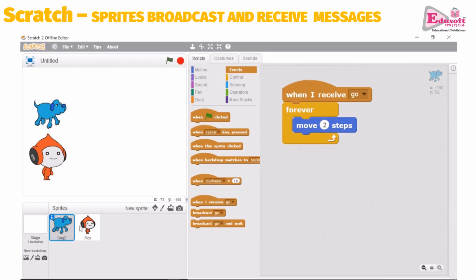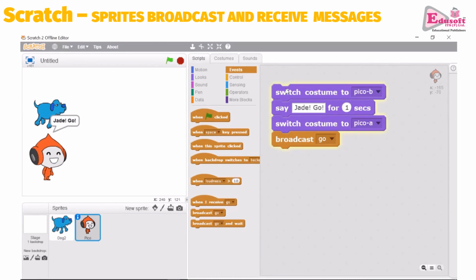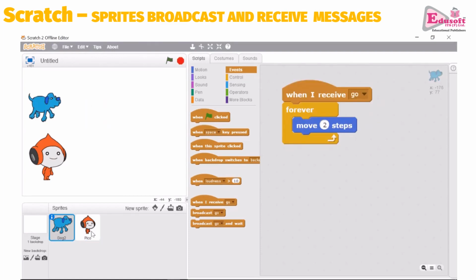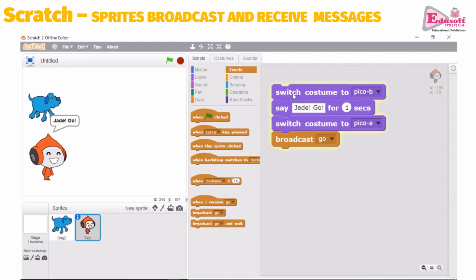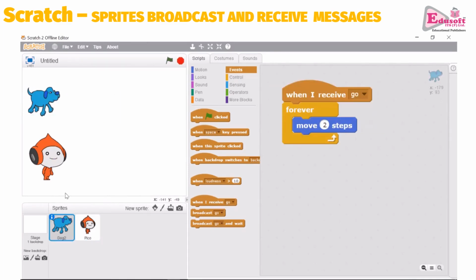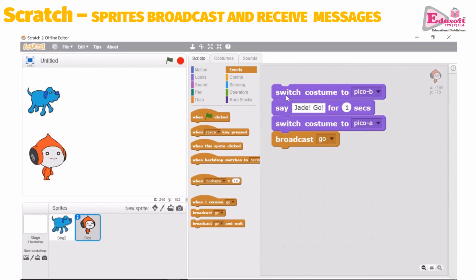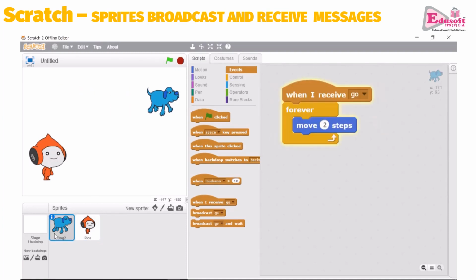Let us test this. I click here. Did you notice? Let us check it out once again. Bringing the dog back. Did you notice how Pico switched the costumes? Pico says Jade go. Then the message is broadcasted to the dog. The dog receives the message and it starts moving 2 steps at a time forever.